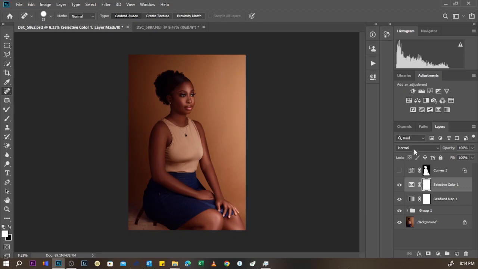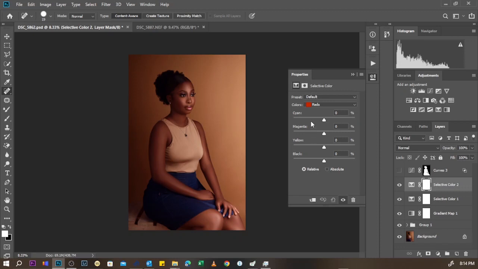So normally it's always advisable to use another selective color layer when you're working on different parts of the image. So I'm going to click on another selective color layer. I'm going to go to the blue because we have blue here. So I'm just going to increase this a little bit. Okay, I'm going to reduce it a little bit. And we have this. I can also change the colors from here, just for us to play with the colors a little bit. So I'm just going to leave it as this.